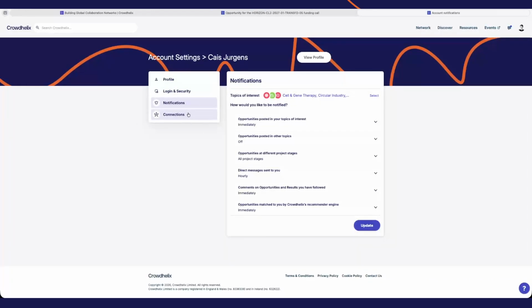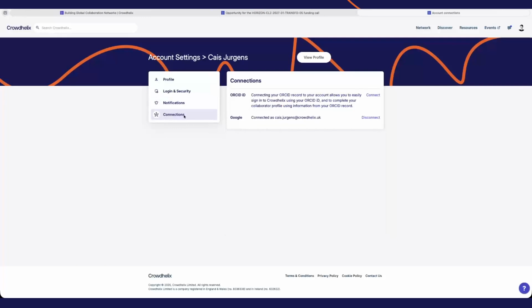The next and final step in building your Crowdhelix profile is connections. This is where we recommend that you link your ORCID ID to your Crowdhelix profile. You need to sign in with your institutional or business email address first, and then you can link your ORCID record. This is a great way to build trust across Crowdhelix's network and platform.